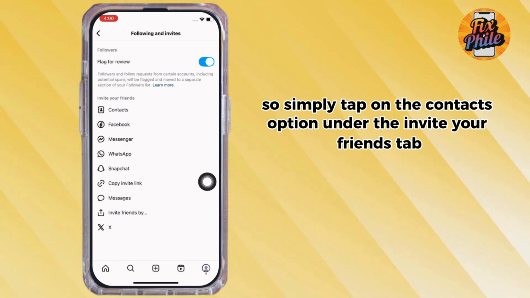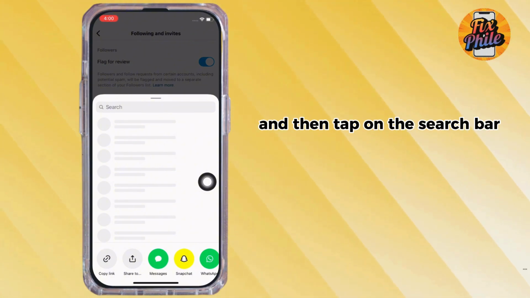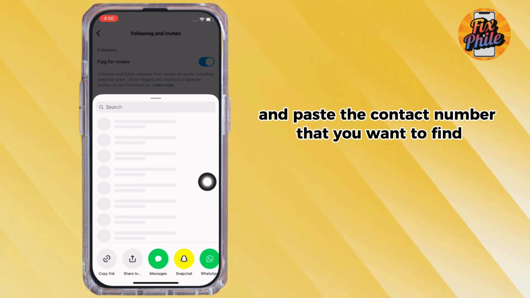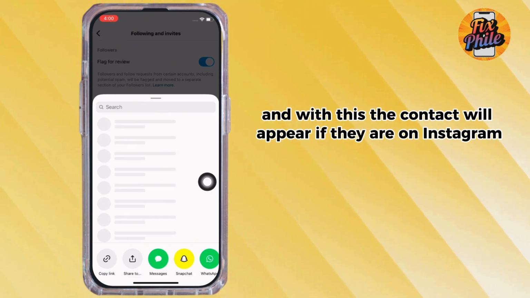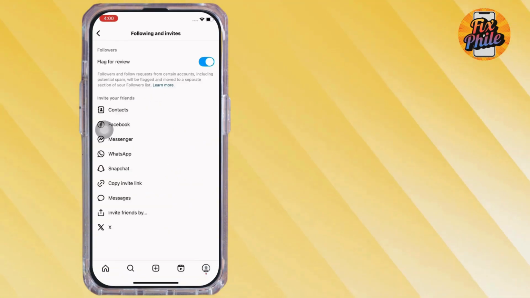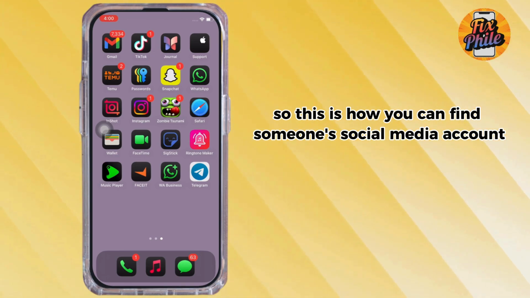So simply tap on the Contacts option under the Invite Your Friends tab and then tap on the search bar and paste the contact number that you want to find. And with this, the contact will appear if they are on Instagram. So, this is how you can find someone's social media account by phone number.